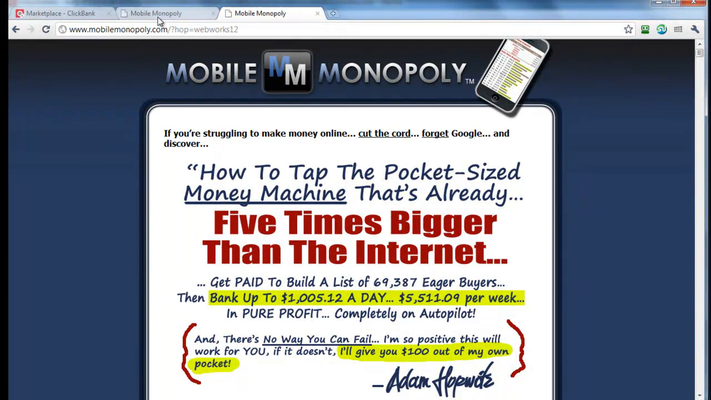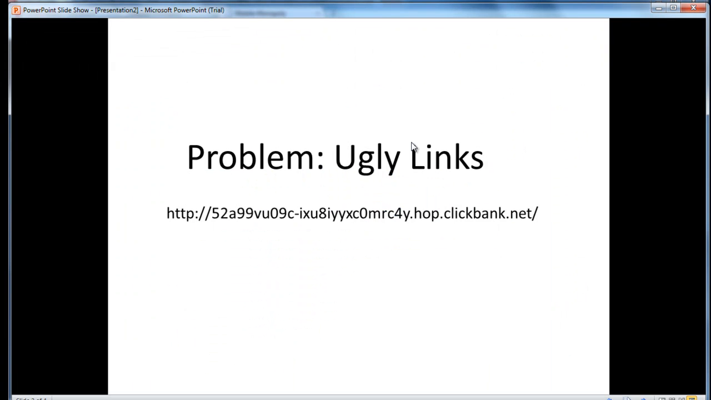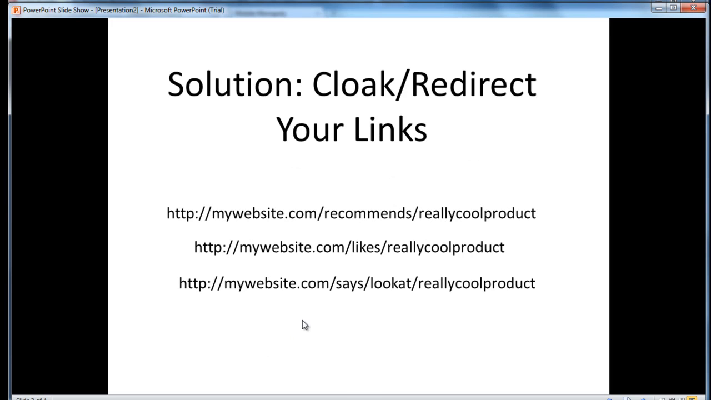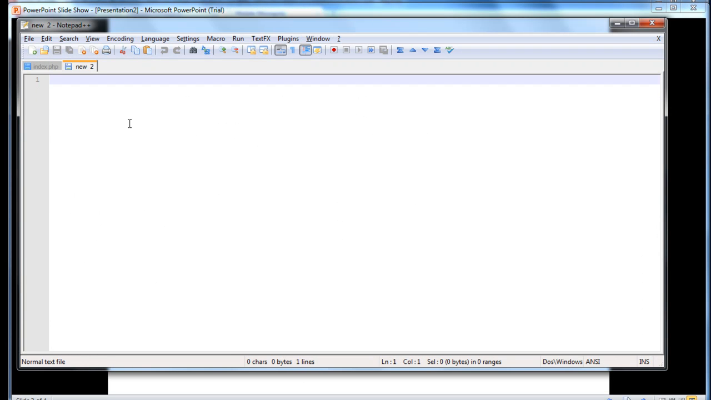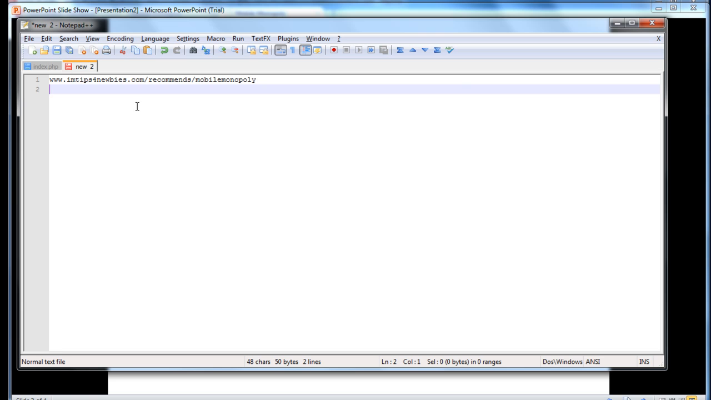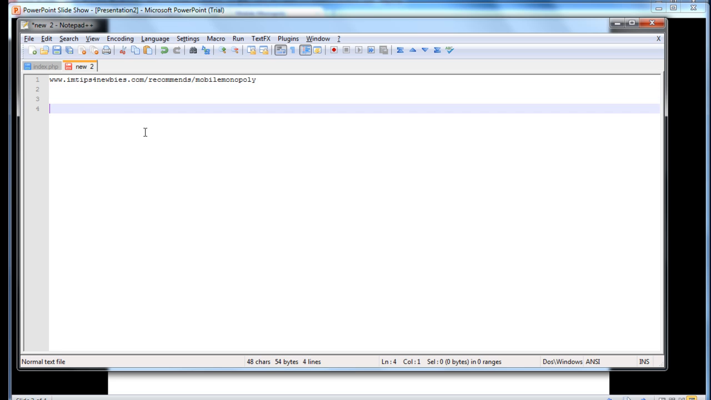And then instead of posting a really ugly link, which we talked about, we would post the link that I talked about. So I'll just show you that again. We'd post this link. I'm just going to create a new file here. So we would post www.imtipsfornewbies.com/recommends/mobilemonopoly. And then when I'm creating a hyperlink on my website, I send people to this link instead.